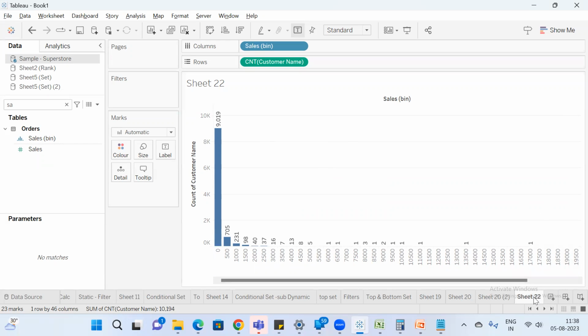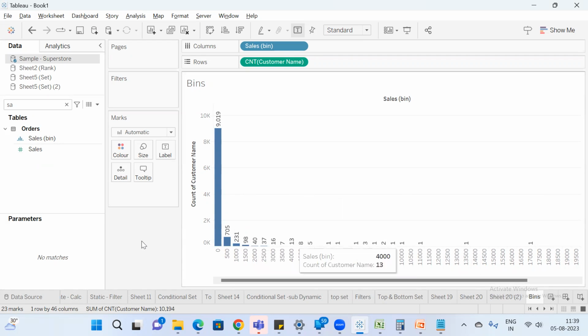So this is what we can get from the bins: in which range people are giving more sales. We can say the people who are purchasing in the range of 0 to 400 are more when compared to the persons who are spending thousands, 1500, 2000, like that.